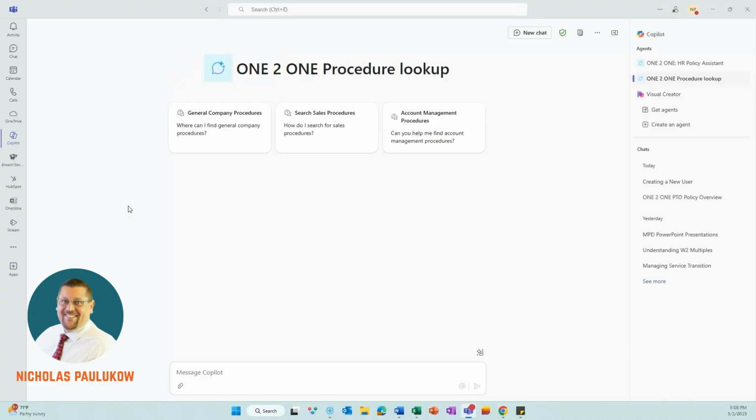So let's talk about this a little bit more. Here's the deal. You do need to have it set up properly within the Microsoft ecosystem to get the most out of Copilot. But that's where one-to-one comes in. We'll help you get everything up and running smoothly.